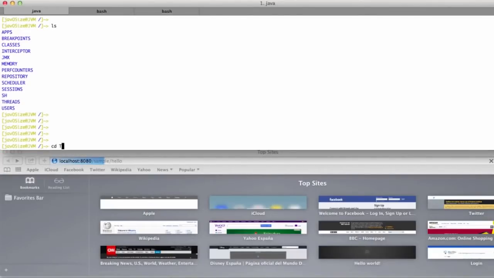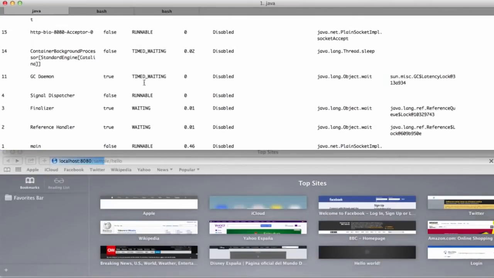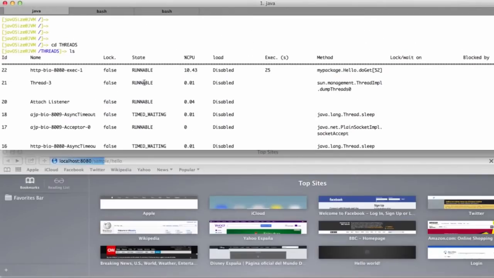If we go to the threads entity and execute the ls command, javOSize will show a summary about all the running threads, including the CPU they are consuming and the execution time. We can see there is a thread with a high CPU consumption and execution time that is stuck in the method doGet of the class myPackageHello.